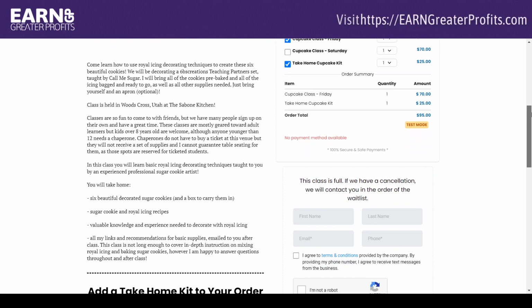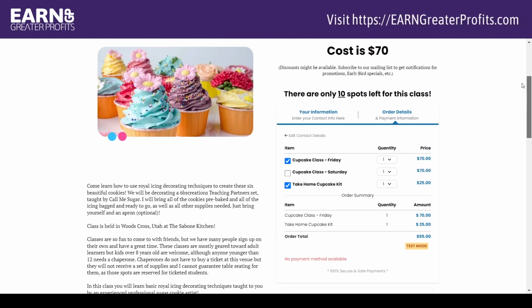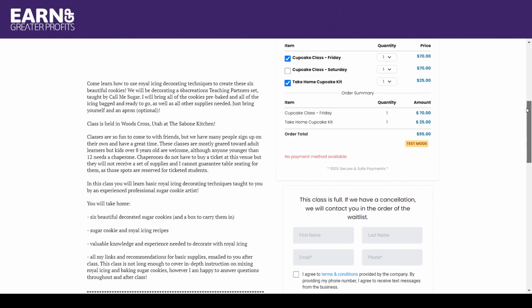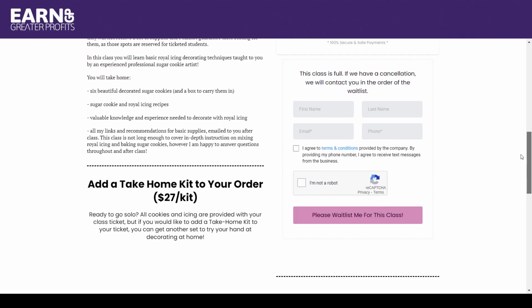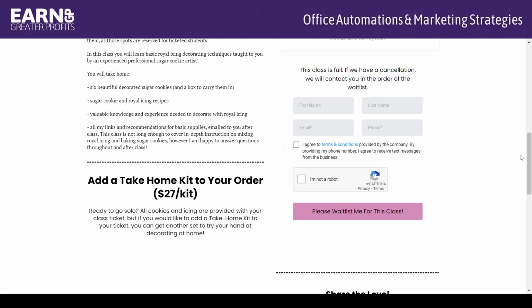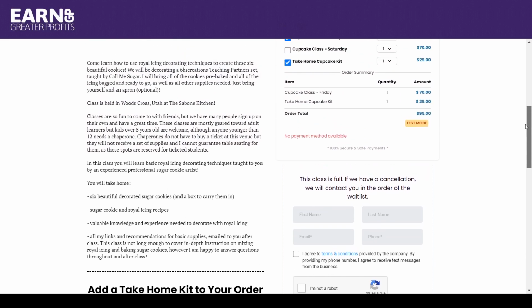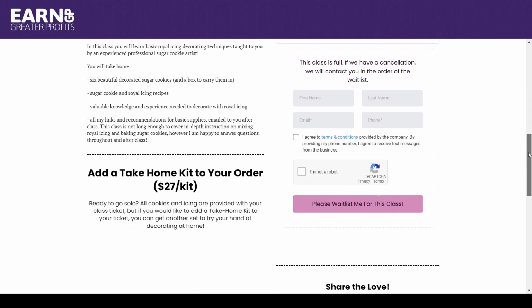Some additional things we've noticed: when the class is full, you can just delete the order form off this page. I've got a form down here that I'm going to replace that says, hey, this class is full. If we have a cancellation, we'll contact you in the order of the wait list, so they can put themselves on this wait list.